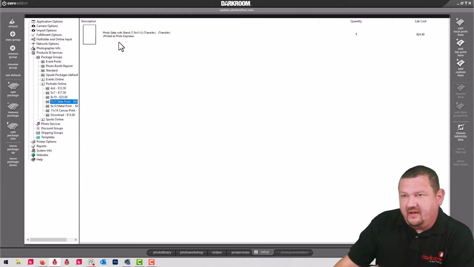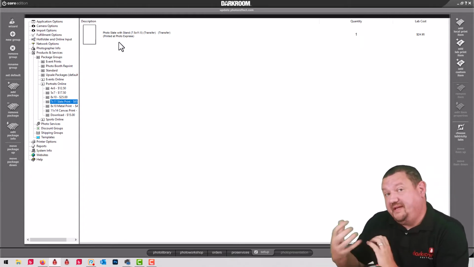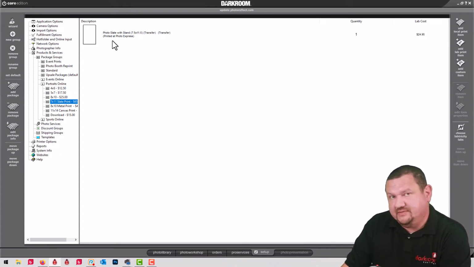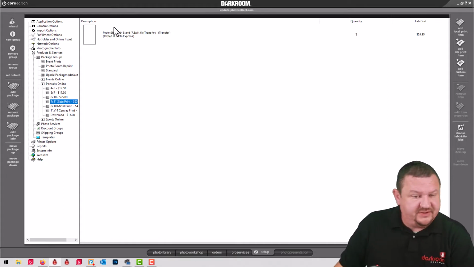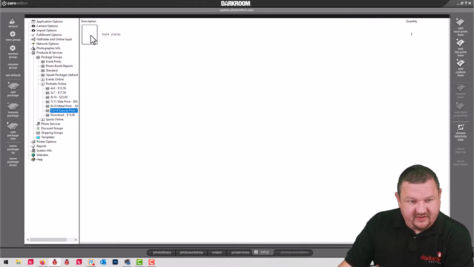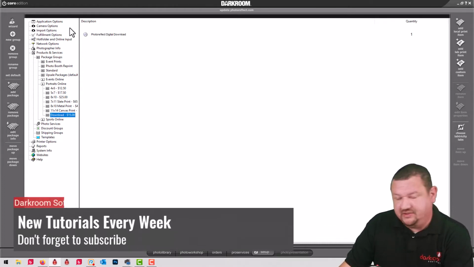And these are all being made at a local lab in San Antonio. It has Photo Express, but it's actually Digital Pro Lab out of San Antonio. A really cool lab if you're interested. And then I have a canvas print, which I can do myself, and then a digital download. So that's what I'm offering.